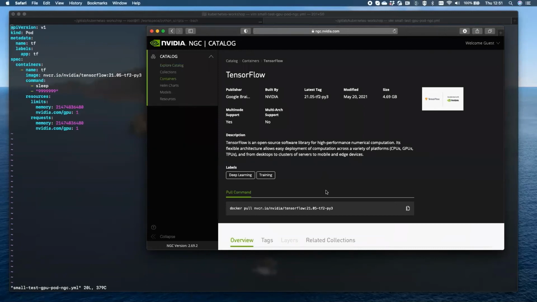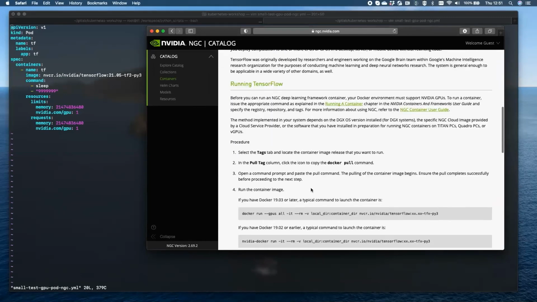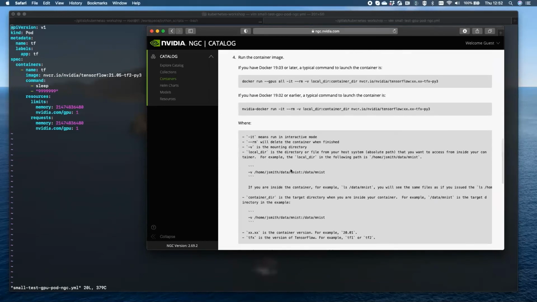When you click on the application that you want to use, you'll see there's a pull command, and that gives you essentially a URL that we've injected into our Kubernetes input file. You'll see that the image name corresponds to the nvcr.io location that we got from the NVIDIA GPU container library. This catalog is also quite useful because it gives a little bit of information about the utilities that we'll be using, and a couple of parameters on how to execute and run these containers in your local environment as well.